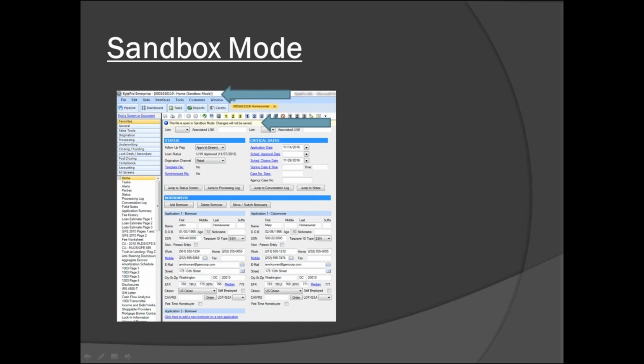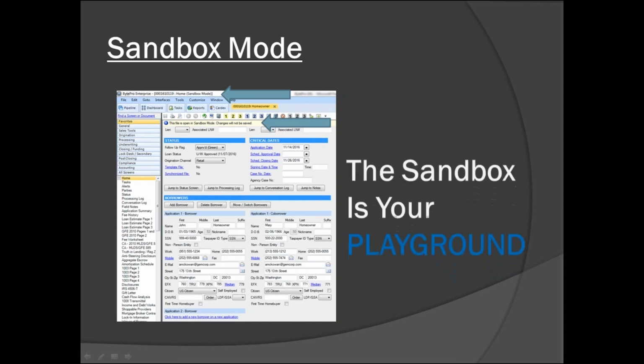Now, just a warning, there are some limits to this playground. I call it a playground, sandbox playground. You all can make the connection there. In this mode, you would not be able to interact with interfaces, nor would you be able to print any docs, except for a fee worksheet that you can give to your borrower, or a comparison form which can be used to compare scenarios for your borrower.